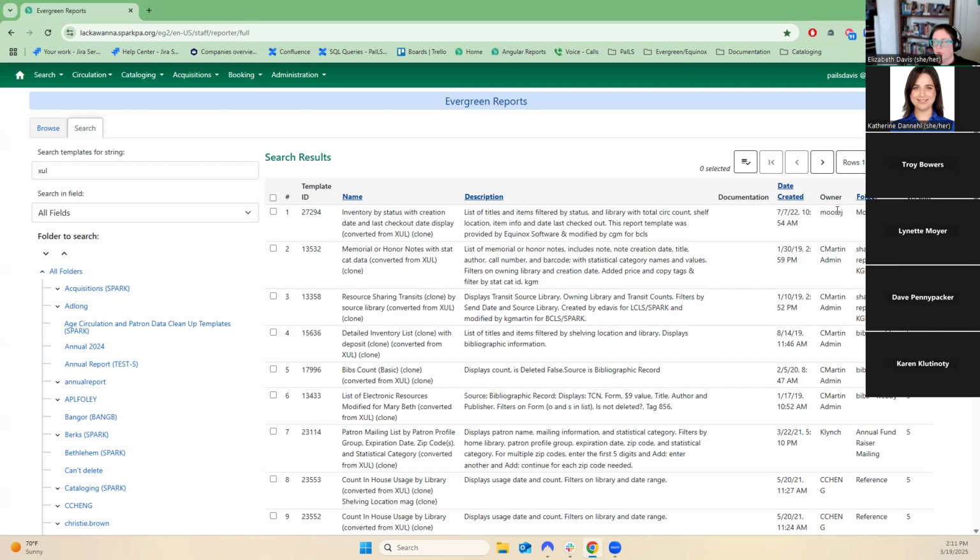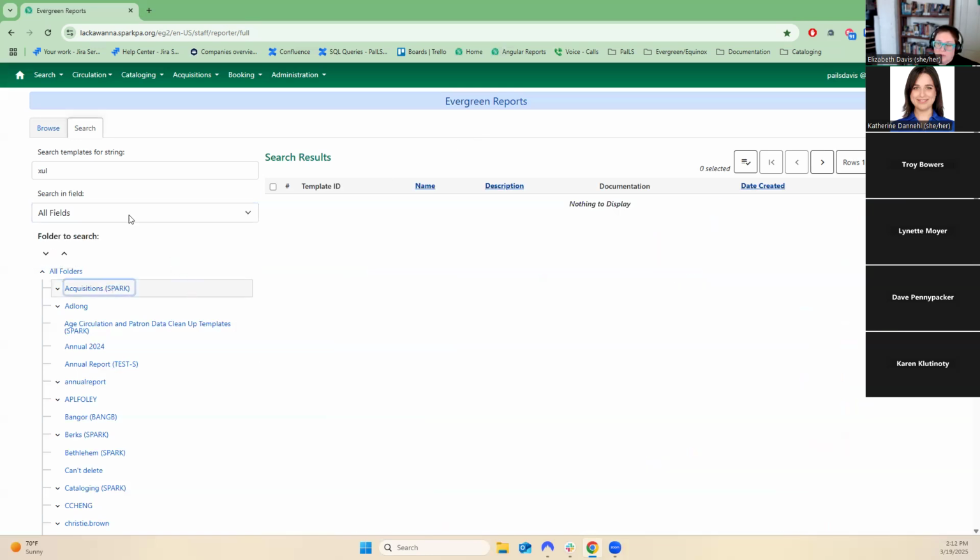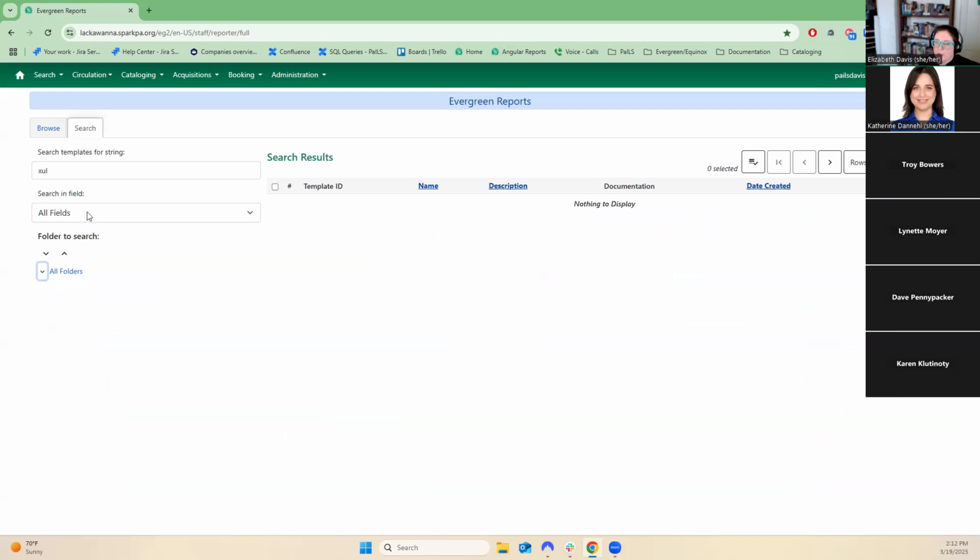It also tells you the owner and the folder. So if you are looking for something that you built, you can at least find which folder it's going to be in, which I find exponentially more helpful than just knowing that it exists. You can search all the fields, just the name, just the description, or even just one specific folder if you wanted. So if you wanted to search just your stuff, you could, which is very helpful.